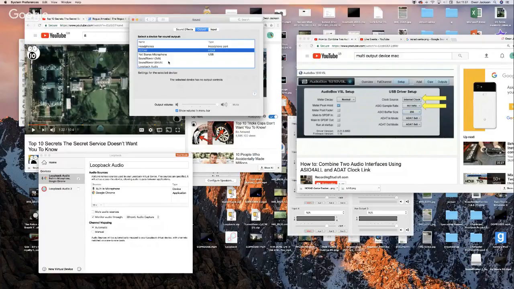In the setup of the 1818 VSL driver, as you can see indicated with the arrows, my clock source is the internal clock. And I'm using, for simplicity, the ASIO sample rate of 44.1 kilohertz. If both your devices support a higher rate, like 48 kilohertz, then I would recommend selecting that one. But you need to make sure that the sampling rate of the clock is matched between the two devices.